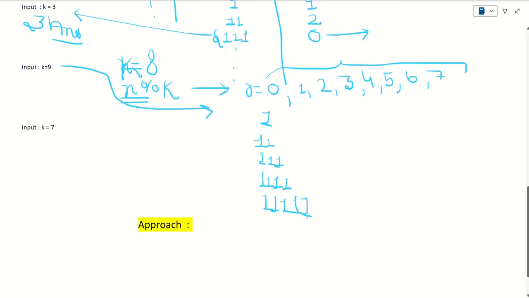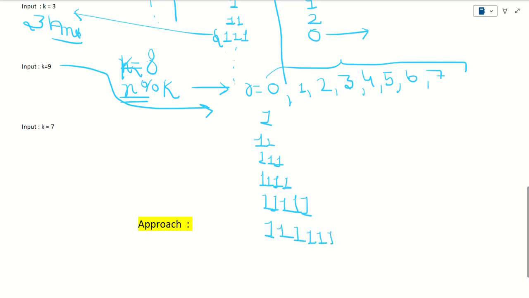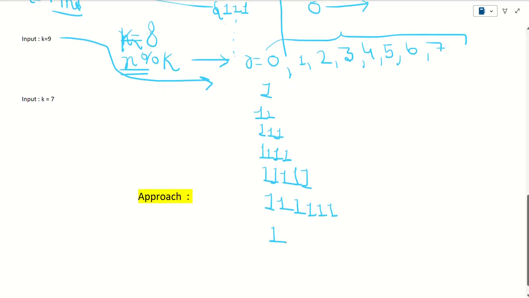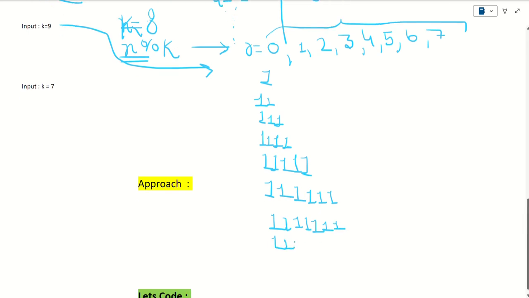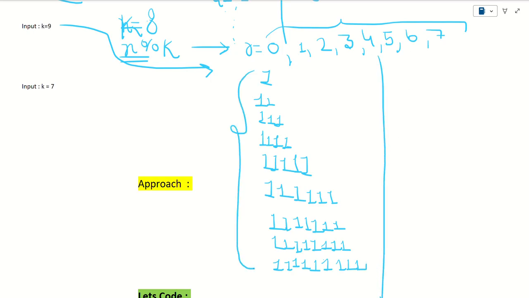So 5 times, 6 times, 7 times, 8 times, and the last one is 9 times. So these can be our possible values for n in this particular case.